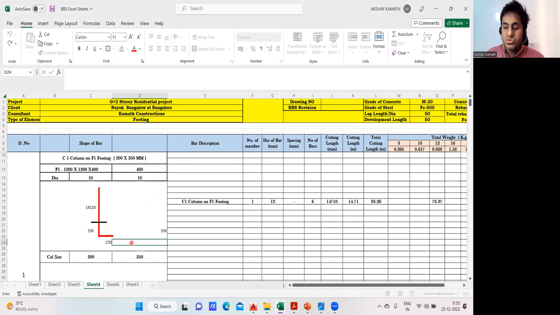Plus open bracket, development length is 50 times the diameter of the bar. So 50 is already written here. I'll multiply this by diameter. Diameter of which one? 50 into diameter of the bar.